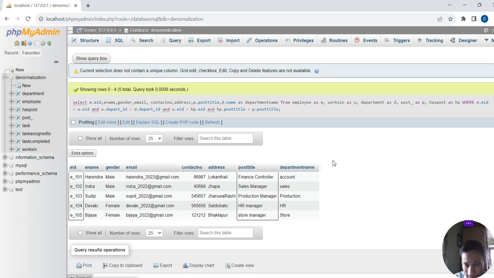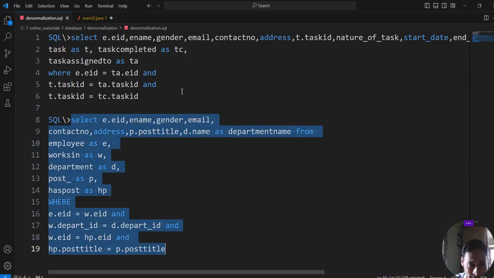In order to answer that query, we have to join the employees table with the tasks table, then tasks assigned to, and completed tasks. So we have to use 4 different tables: employees, tasks, assigned to, and completed tasks. If there are lots of records, definitely this join process will take some time. So what we can do is generate a flat table.